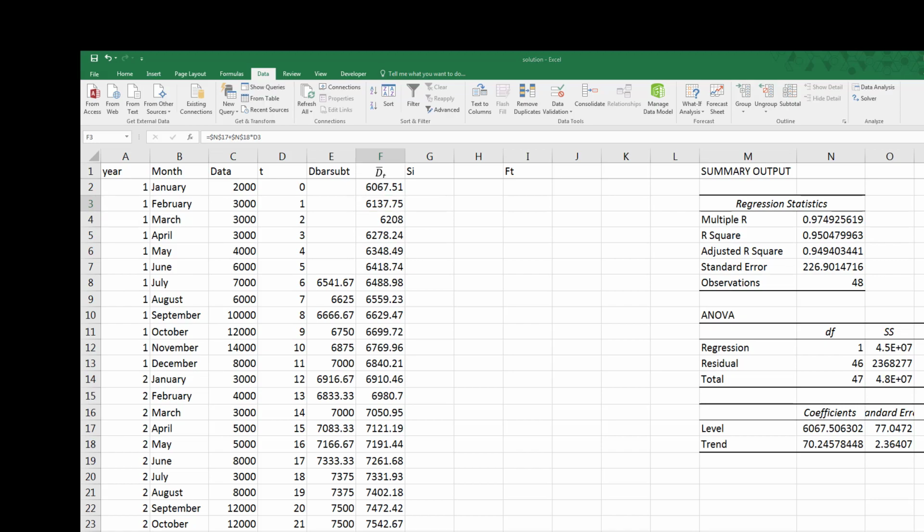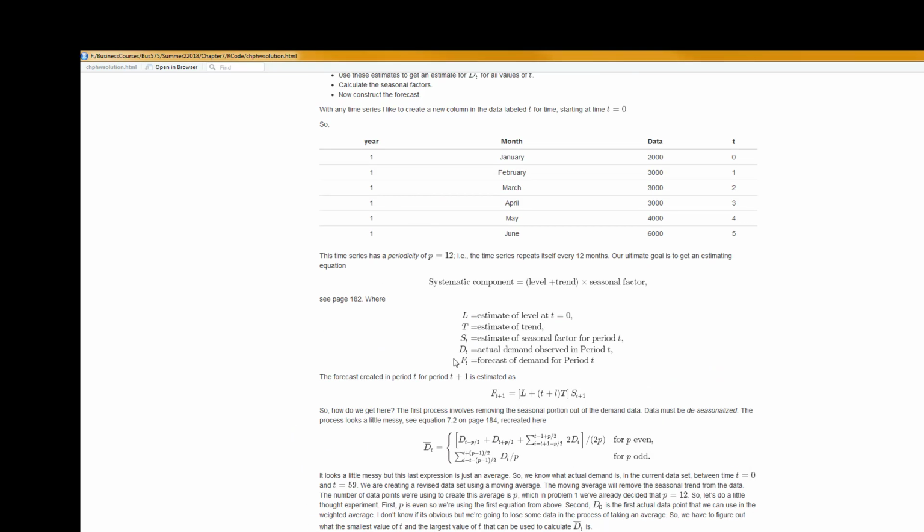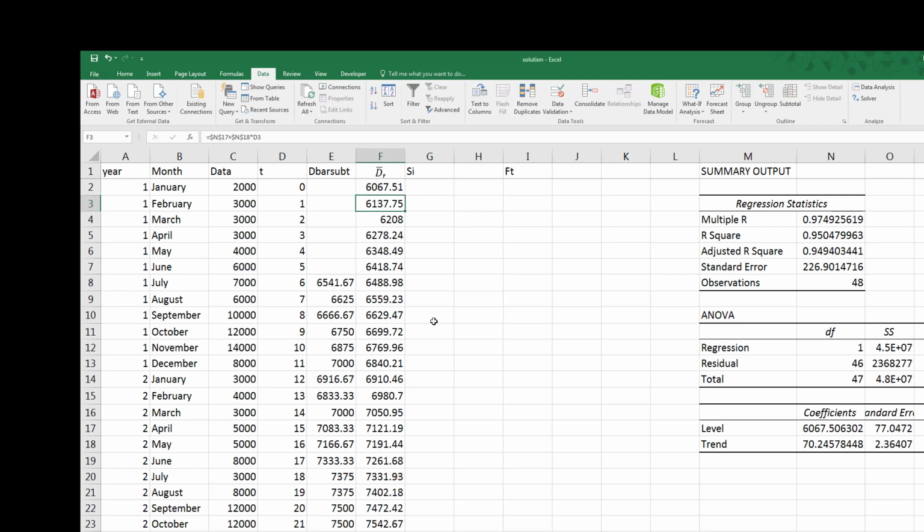If you go back to what we were looking at here, what I have is the level and the trend, and what I need is this seasonal factor. The seasonal factor is given in the textbook, but it is initially equal to the actual demand divided by that deseasonalized demand. Okay. So there's my estimate for the seasonal factor in January of the first year.